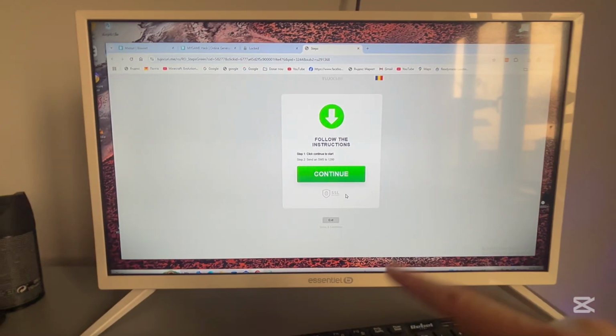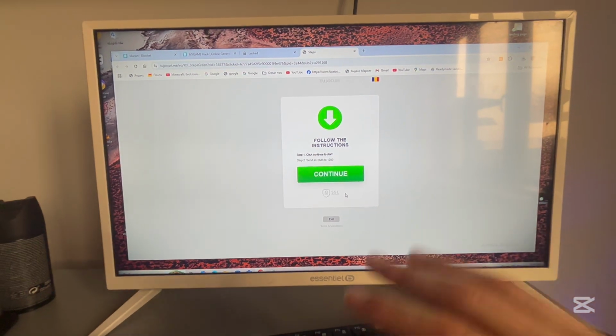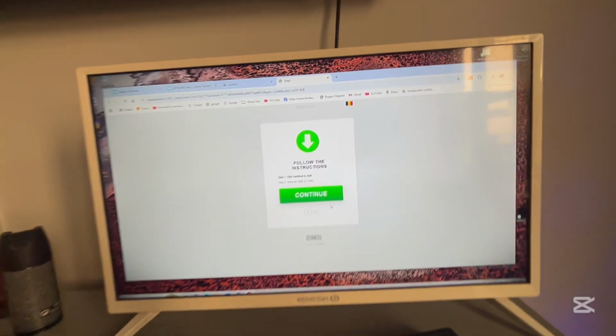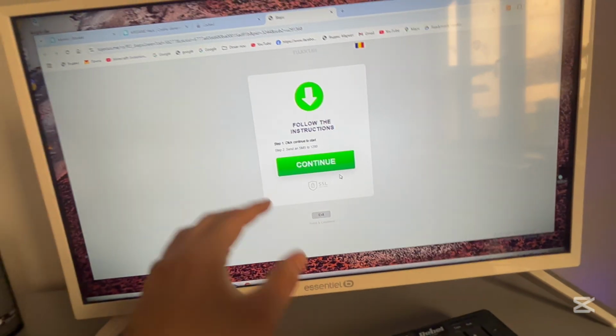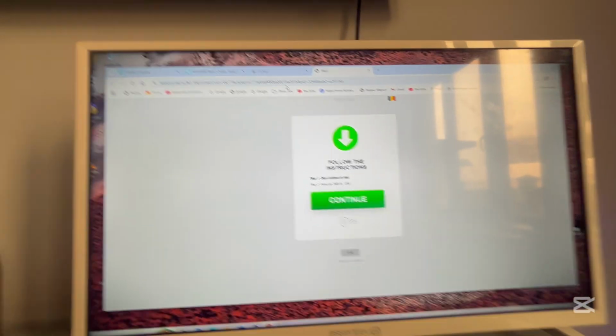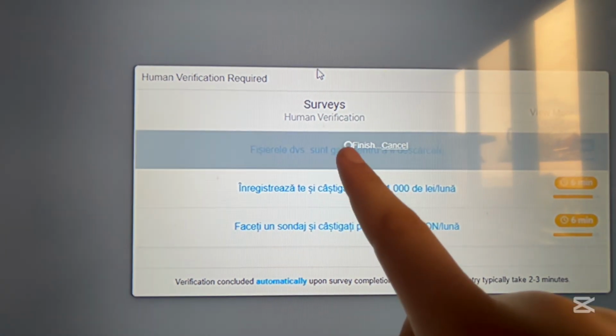Now I put the video on pause because I can't send the SMS and record at the same time, but I will be back in 2 minutes. Good guys, I am back. As you can see, now I sent the SMS to this number. Now I want to check if this is finished. I enter on this, and as we can see, this is finished.